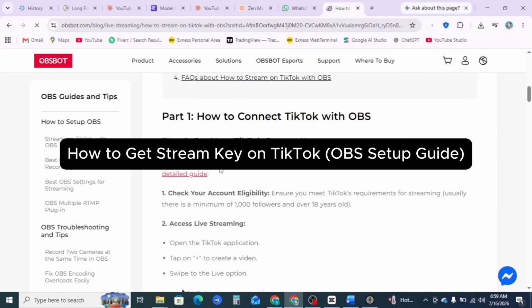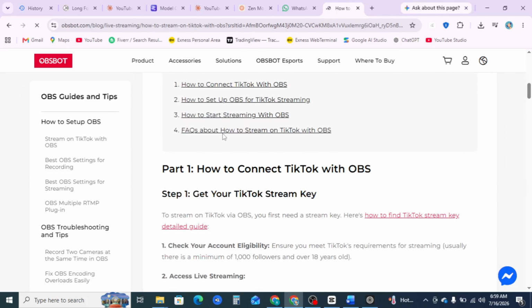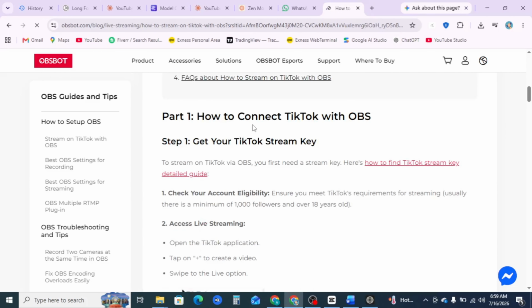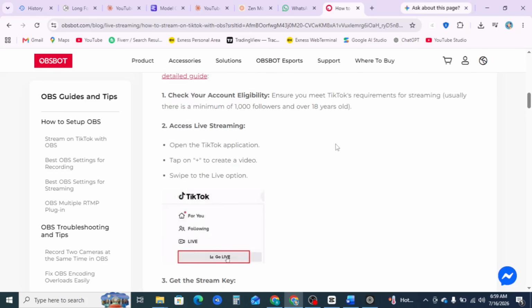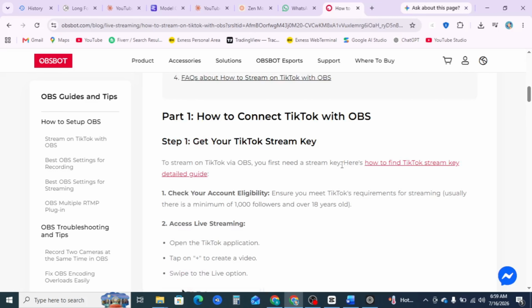How to get stream key on TikTok OBS setup guide. In this video, I am going to teach you how to get your TikTok stream key and connect it to OBS, so you can go live from your PC with full control over your scenes and setup.